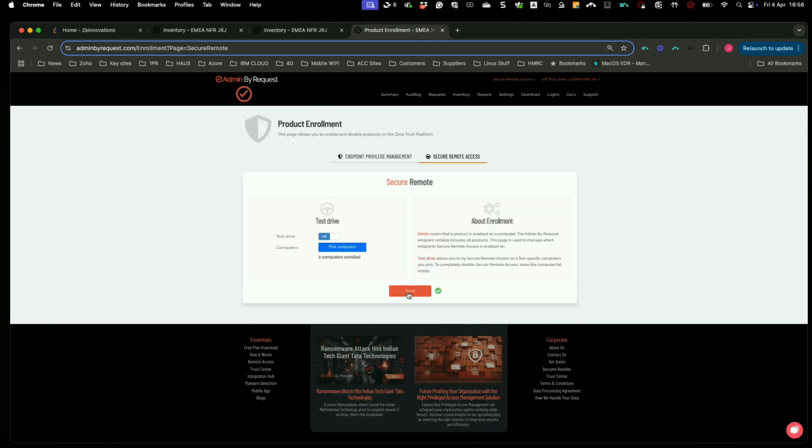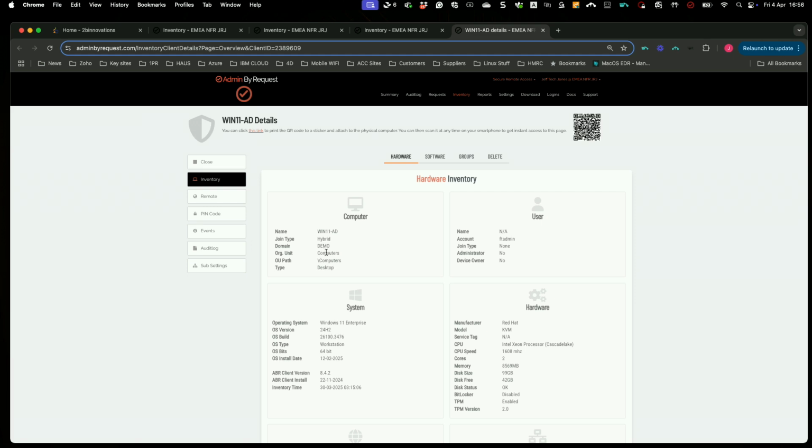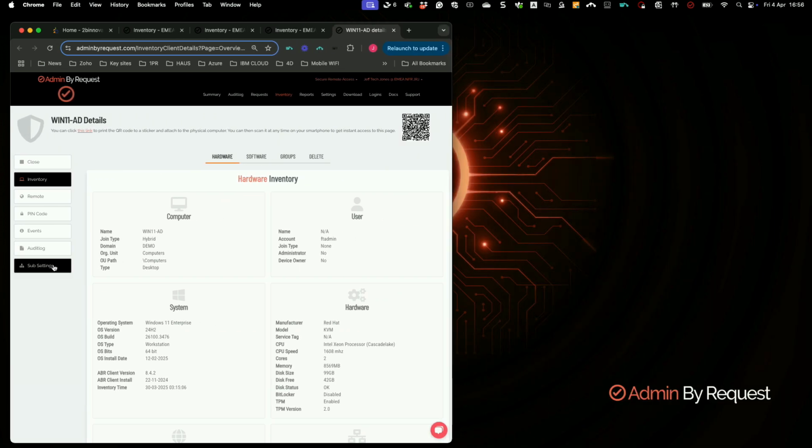That's good. I'm going to save. And now if I go to inventory, those two systems, which would be this one and this one, if I click on, well, I'll go and click on the actual system here. I'm going to squidge my screen down a bit so that I've got some room for the remote.